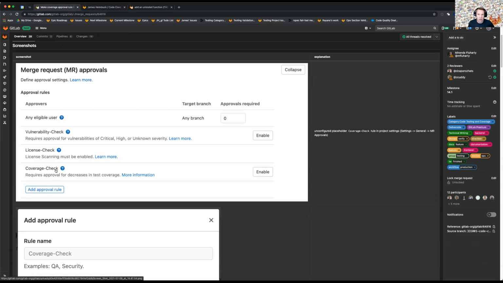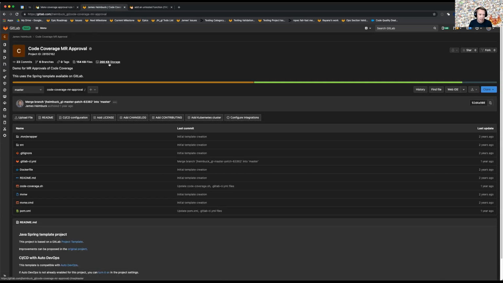And so I'm going to be walking through just one of my demo projects, setting this up so that if code coverage decreases, I will not be able to merge that MR without approval of the MR because of this rule. So that is what I'm going to be tackling. I haven't set this up before. I haven't played with merge request approval rules before. So this is going to be fun and exciting for both of us.